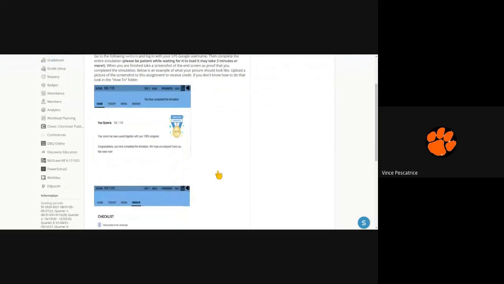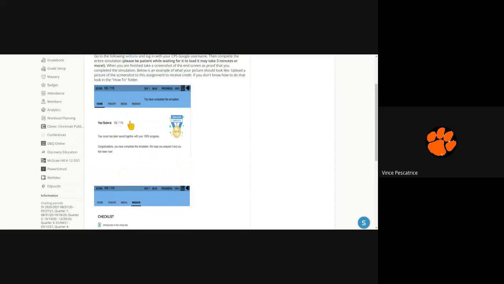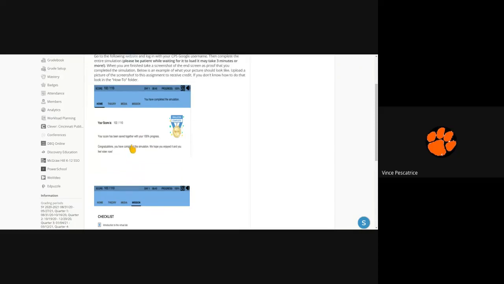of the end screen, which should look like what's on my Schoology right now. So if you're looking at the screen, when you get to the end, when you're 100% done, you're going to take a screenshot of either one of these screens. The first screen that comes up is going to be this one that has your score. It says your progress of 100% and the simulation is complete. You're going to take a screenshot of that using the snippet tool.